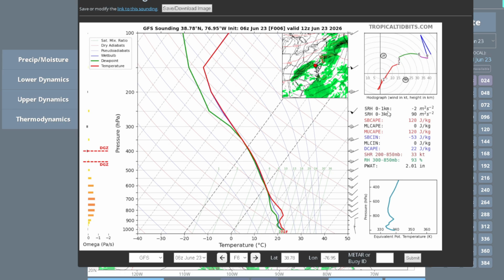Over here on our right, you have SRH, 0 to 1 kilometer. The higher this number, the more severe. SRH 0 to 3 kilometer, which is just higher up in the atmosphere. This is about 900 to 800 millibars, in which SRH is very useful. Again, for both SRHs, the higher the number, the more severe.